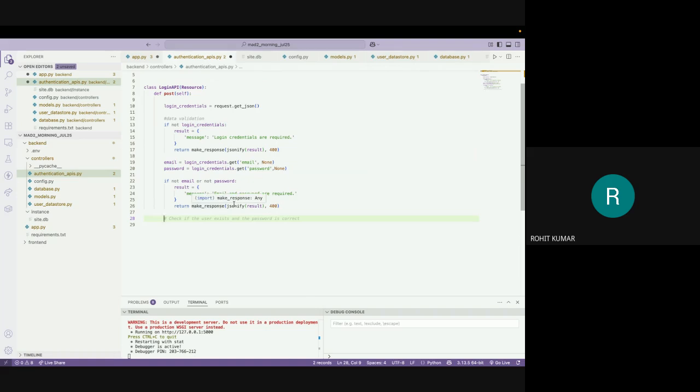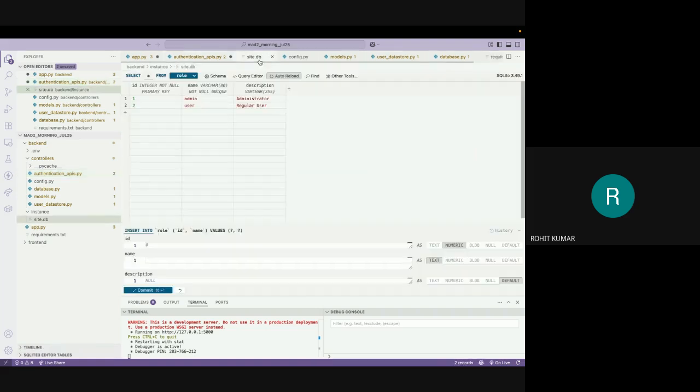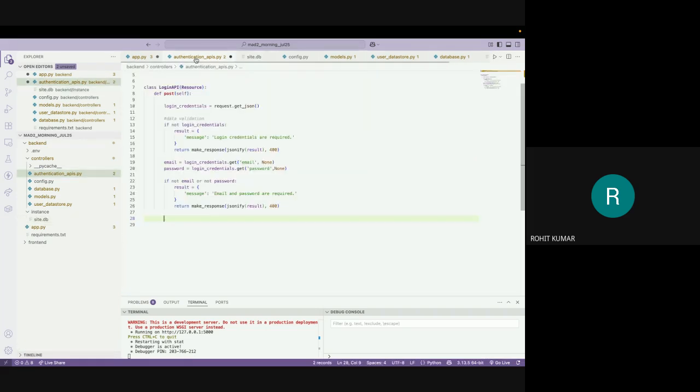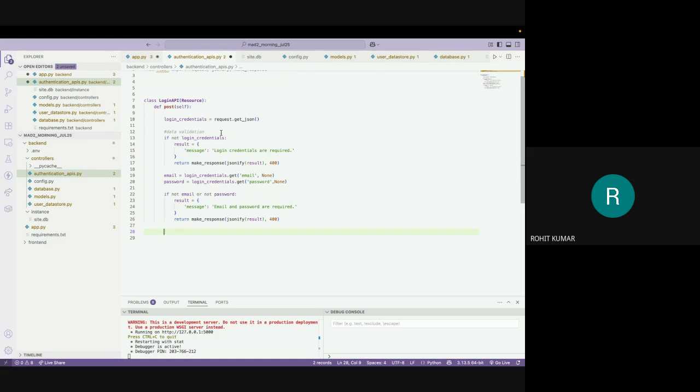Now we need to check whether the password is correct or not. We are not encrypting the passwords as of now. We are just simply storing the passwords. But you can always encrypt the passwords using bcrypt, and you can read the documentation on how to use encryption with the password. But right now I'm not doing that.